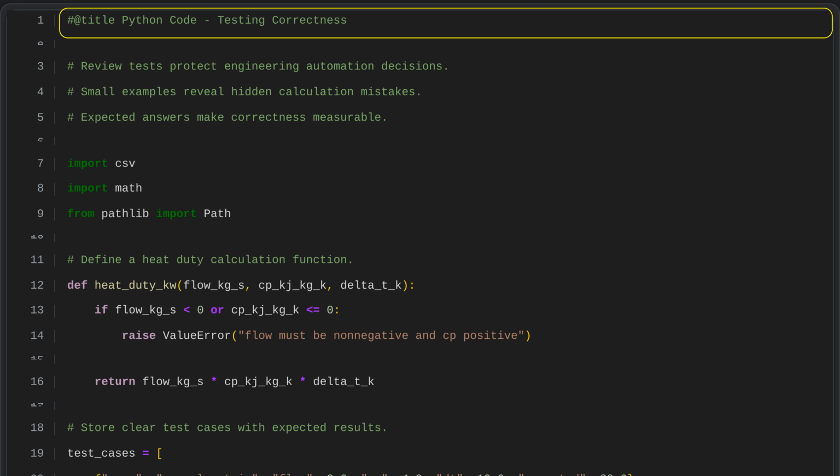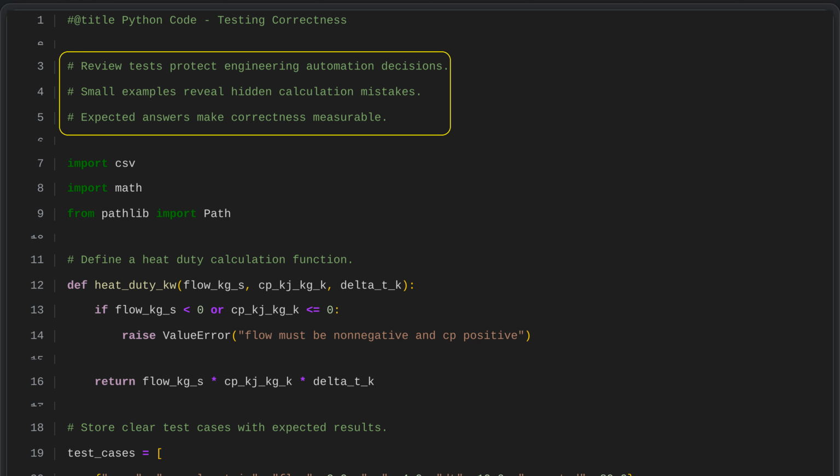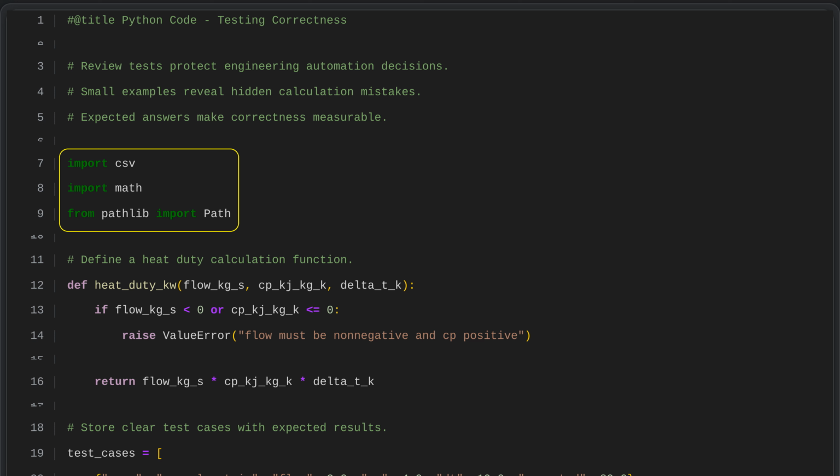Python code. Testing correctness. Review tests help protect engineering automation by checking that decisions are correct. Small examples can expose hidden calculation errors, while expected answers make correctness clear and measurable. The code imports three useful tools: the CSV module for working with structured CSV data, the math module for accurate mathematical operations, and Path from pathlib for clearer, object-oriented file path handling.